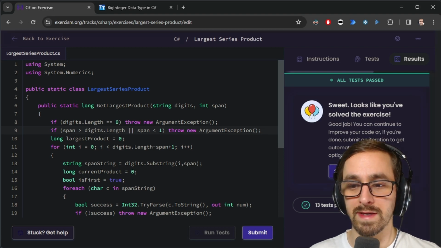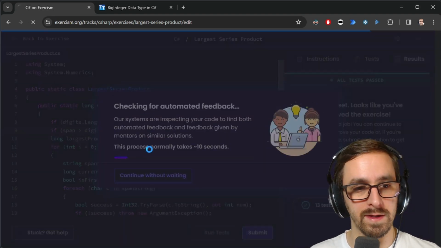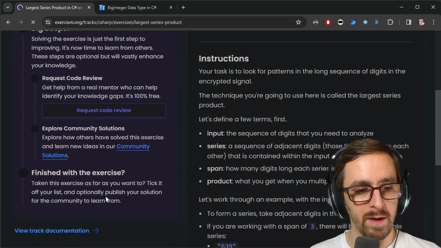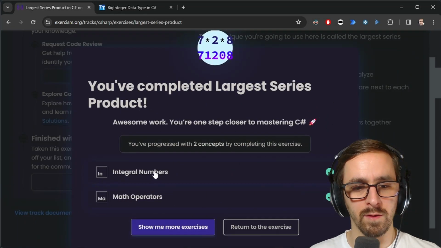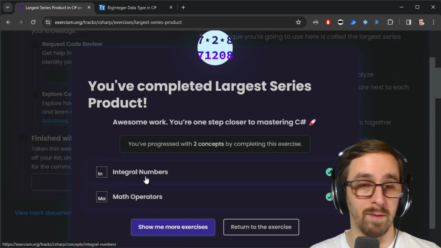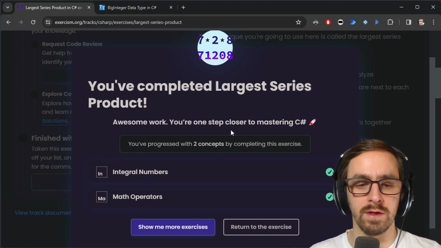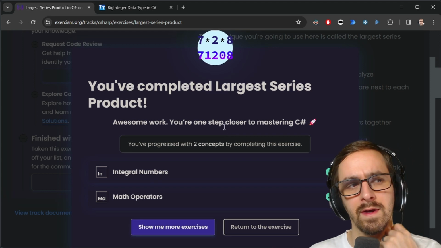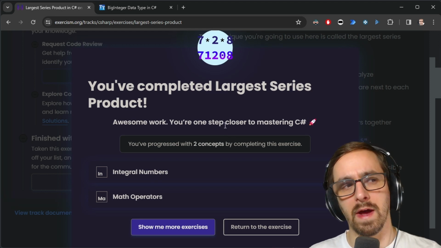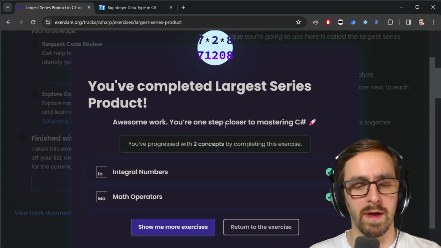Okay, we succeeded. I'm going to submit this now, and let's just see what it thought I was supposed to use. Integral numbers, so that's just integers and math operators. Okay, so it didn't necessarily think I should use big integer, although I don't know why it would even matter, because that was just for the validation, not even for the multiplying or anything.